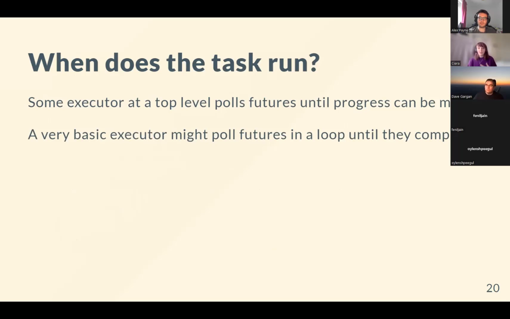So we've said that it returns a future. Just to reiterate, when does that task actually run? Well, the executor at the top level somewhere will be polling futures until progress can be made. A really basic, not smart executor might be polling those futures in a loop until they complete, just holding onto them and saying, is it ready yet? Can I do something? Can I try and make progress? But that's not how they'll work in practice because it won't be very efficient. There are better ways to do it that we'll come on to.